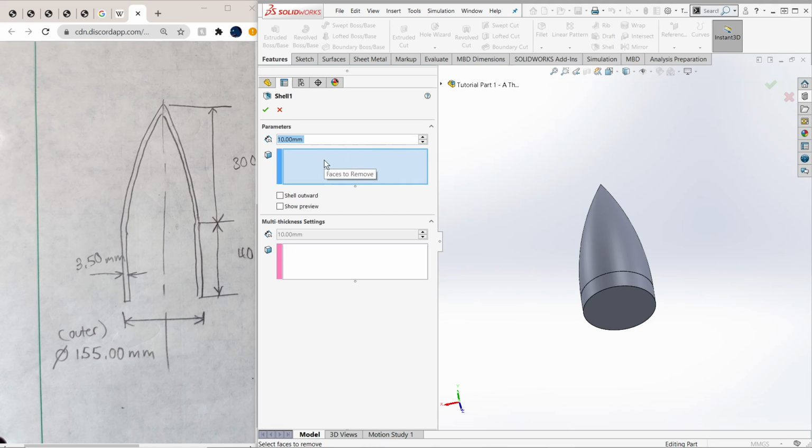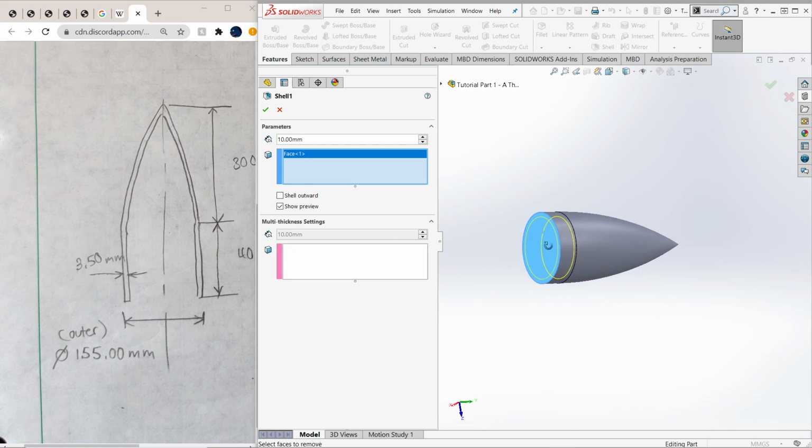When you start a feature for the first time, it's a good bet to look through all these boxes and all these options. You can find that by searching in the help. So this, if I hover over it, says faces to remove. It's asking me what face I want to get rid of during my shell operation. So this will make a shell out of a solid. I'm going to click on the bottom because we don't want that anymore. I'm going to click show preview so I can get an idea of what I'm doing.